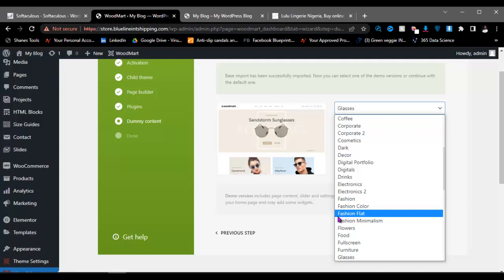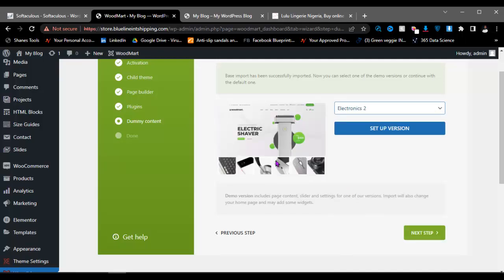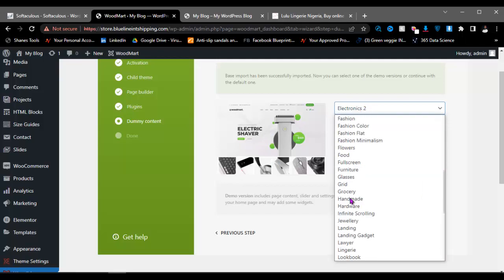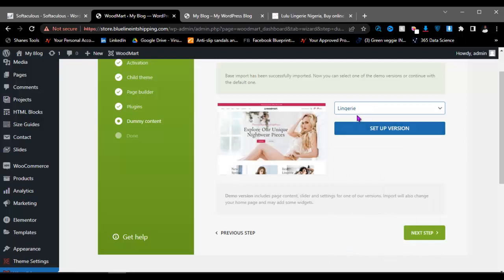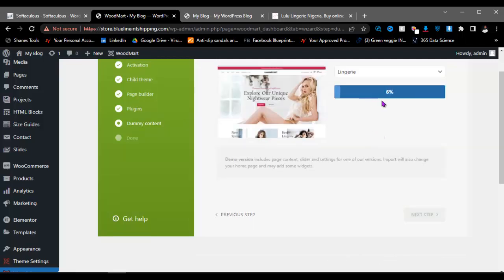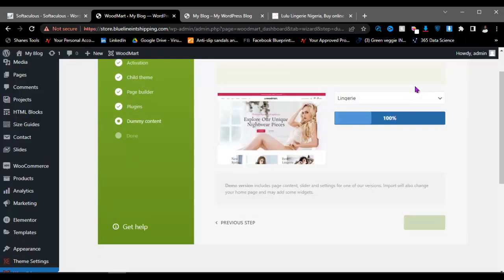Irrespective of the e-commerce site you want to design, there is a feature for it here. You can see electronics. Once I select it, it will pop up. So let's not waste time on that. Any of them you want, just select. For this particular one, I'm using Lingerie. Where is Lingerie here? You can see the Lingerie, and once I select it, I will click on setup version.